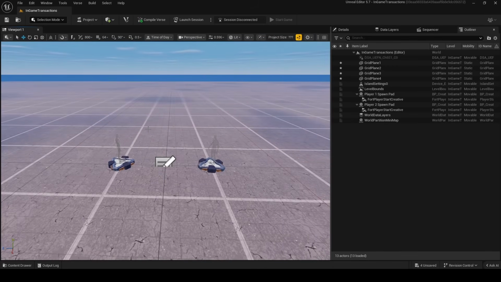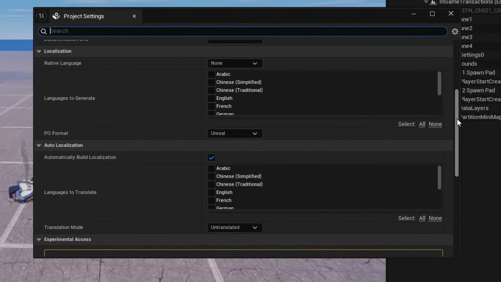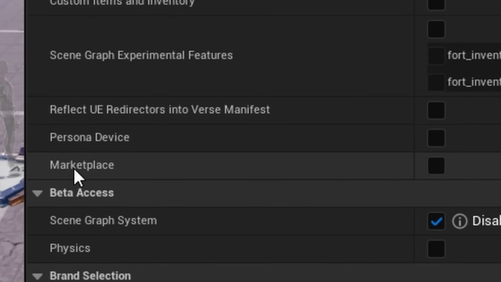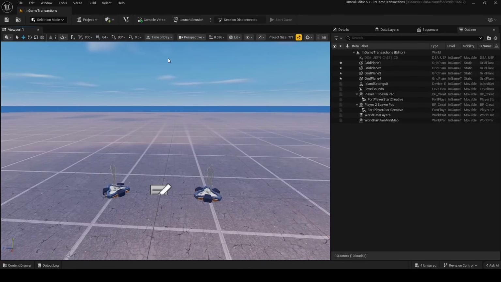First things first, if you want to enable Marketplace on your island, currently it's in experimental, so you cannot publish with it, but soon you will be able to. But if you want to enable it, go to Project up here, go down to Project Settings, all the way down, and you'll find this button called Marketplace and Experimental Access, and you want to turn that on. Now we should have it enabled. Nothing really changed, but that's because we just added diverse APIs for everything, so it should be enabled now.